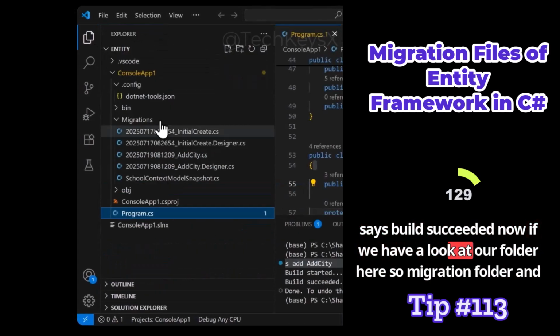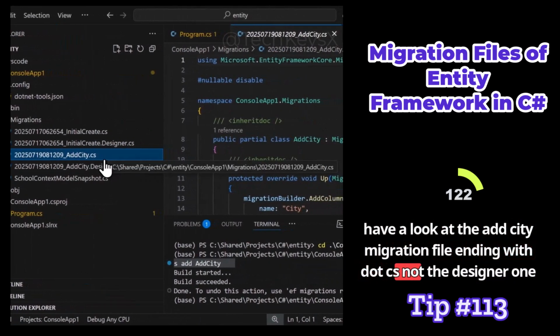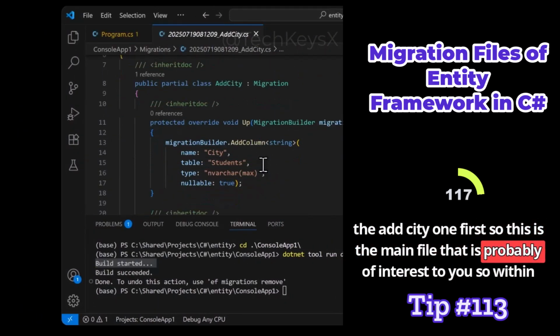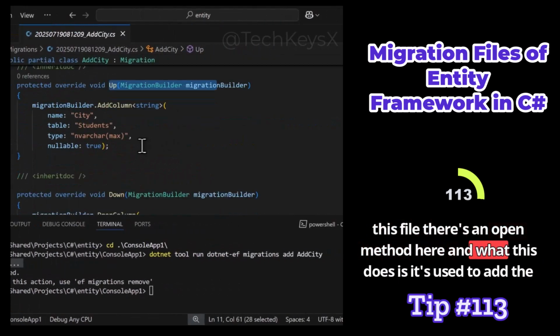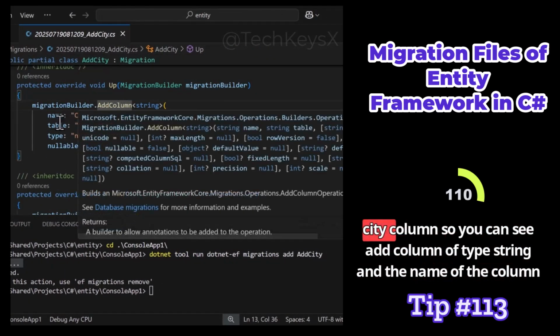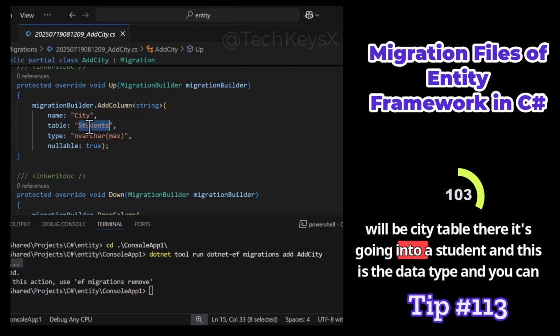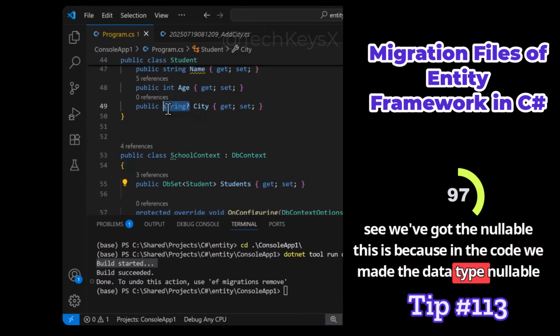Now, if we have a look at our folder here, the migration folder, and have a look at the add city migration file ending with .cs, not the designer one, the add city one first. This is the main file that is probably of interest to you. Within this file, there's an up method here, and what this does is it's used to add the city column. You can see the add column of type string and the name of the column will be city. The table that it's going into is students, and this is the data type. And you can see we've got the nullable. This is because in the code, we made the data type nullable.